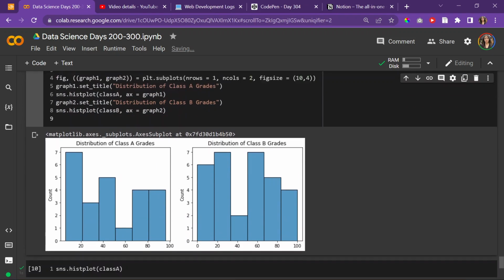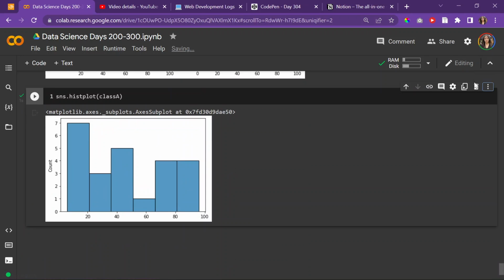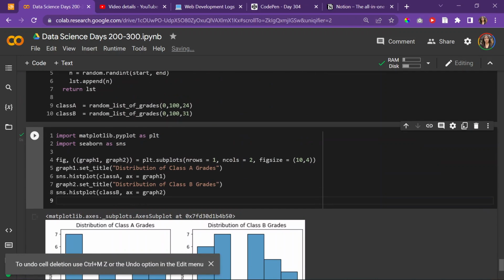Anything else? Okay, now that we have our two simple graphs, I'm going to start focusing on the figure.